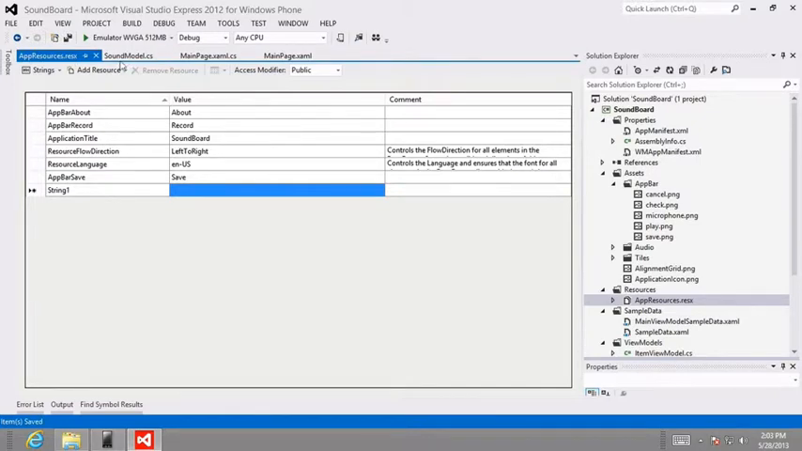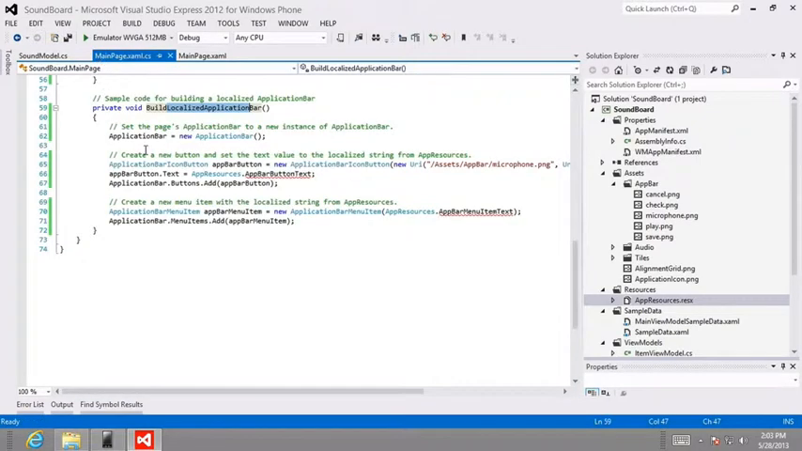And the next thing that I want to do is I'm going to go back here to this build localized application bar method in the mainpage.xaml.cs. And I'm going to need to reference the settings that I added in the appresources.resx file just a moment ago. And in fact, I'm probably just going to have to rewrite a lot of this. So let's take a few moments here.